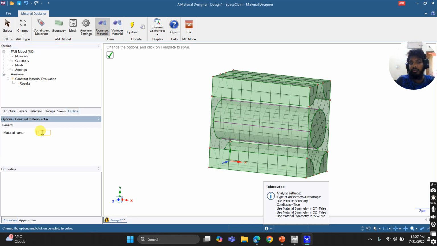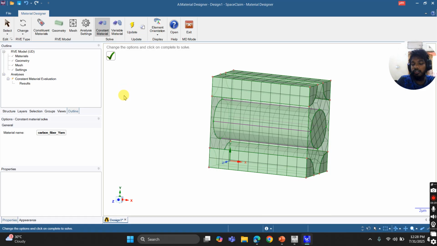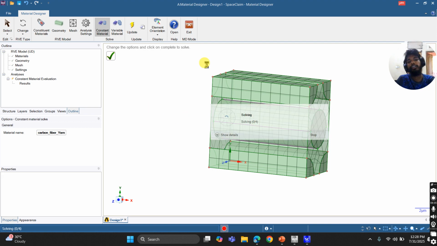So the material is carbon fiber yarn. Okay. Then go to the next step. Now ANSYS solves this problem and finds out the elastic properties of this unidirectional yarn.